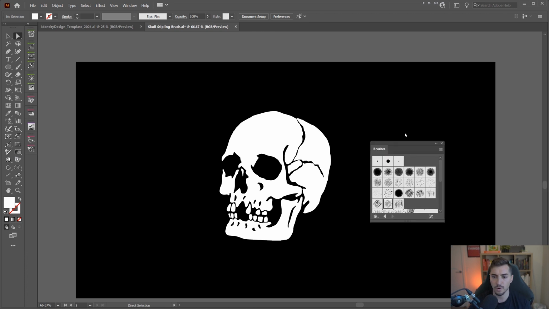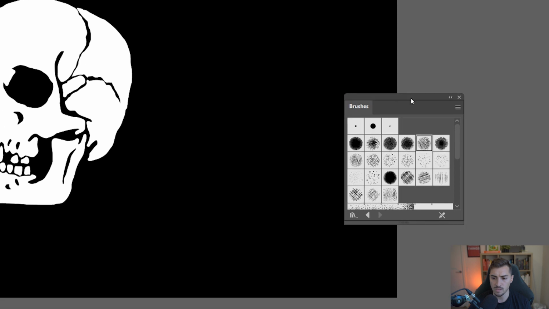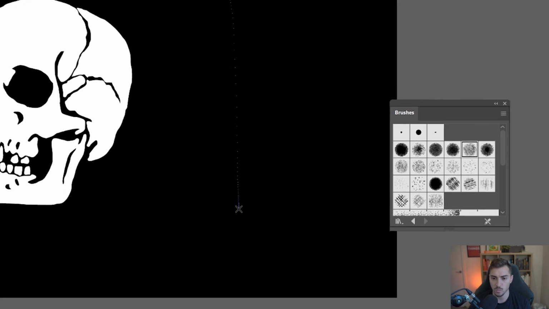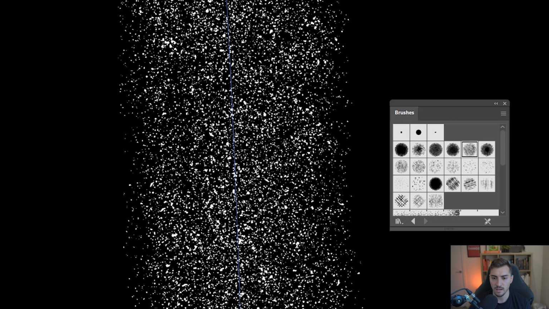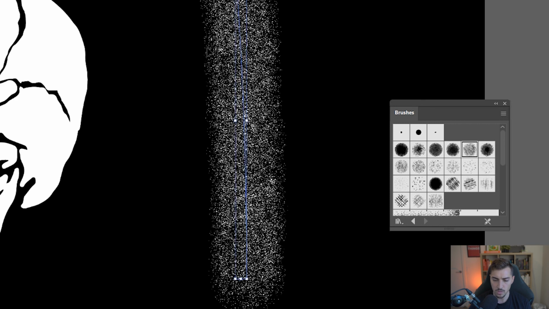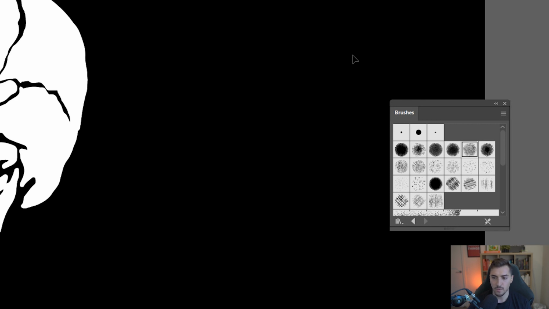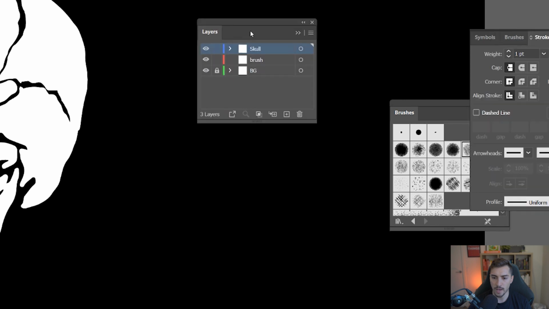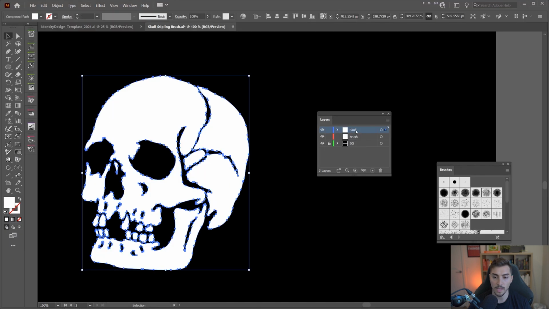Secondly, I'm gonna bring my brushes into here. I'm going with this stippling brush because I really like this one. It's a really dense and really, really nice. So I'm gonna use that one. And first of all, I'm gonna open up my layers panel and make sure that your skull is in the top layer and then the background is on the bottom. And I'm gonna do my brushes in the middle layer.